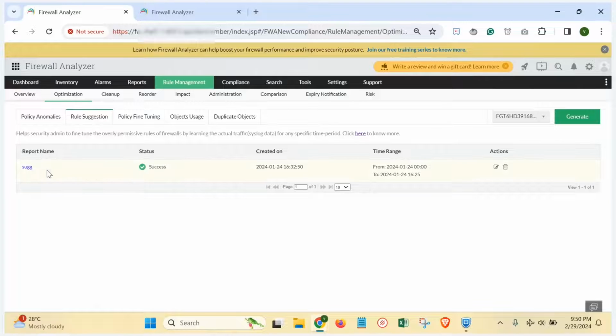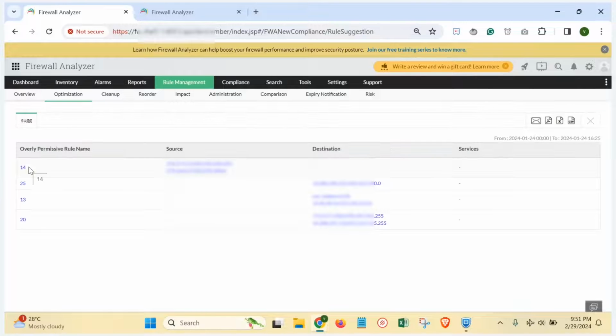All right. So to view the rule suggestion report, it will look something like this. So here you get a list of all the overly permissive rules which are connected to overly permissive source or destination. So with this, you can clearly identify what are the rules that are overly permissive, and you can take sufficient action to ensure that overly permissive rules do not end up causing you a big security issue.